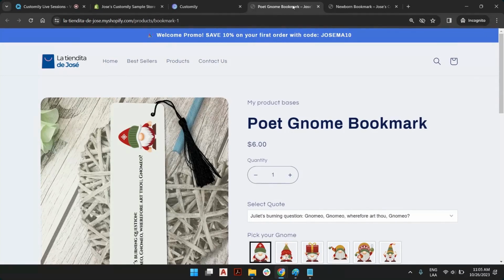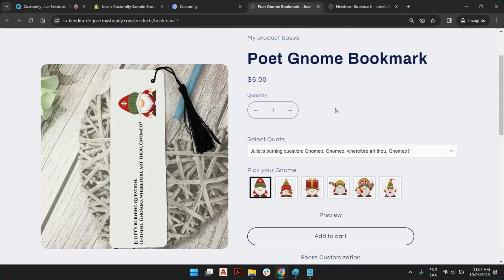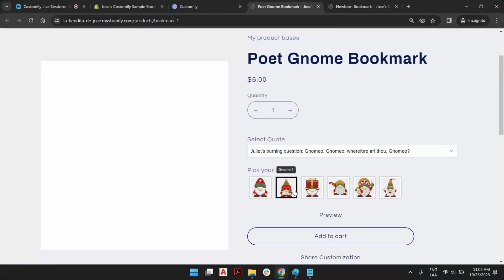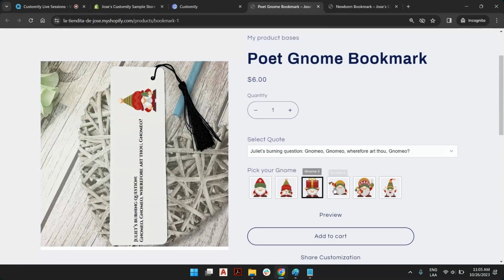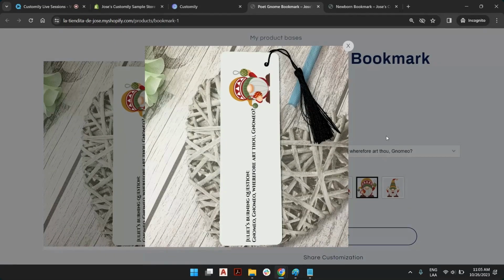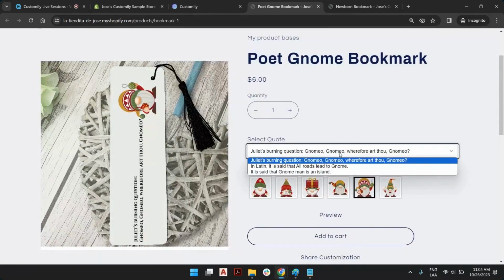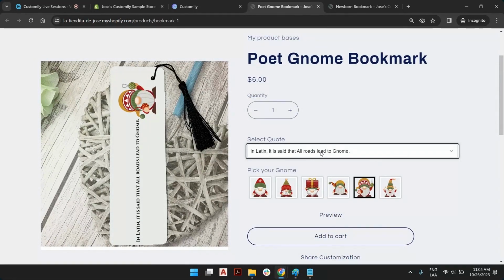Each interaction will show them live how the personalization will look on the finished product, enhancing the shopping experience and increasing your conversion rate. In this example, we have a bookmark, and this is our poet gnome design. Customily has offered the options for us to change the icon of the gnome we want to personalize, as well as picking from different quotes. As you can see on the preview, how the finished product will look and how it changes when we pick different quotes, for example.